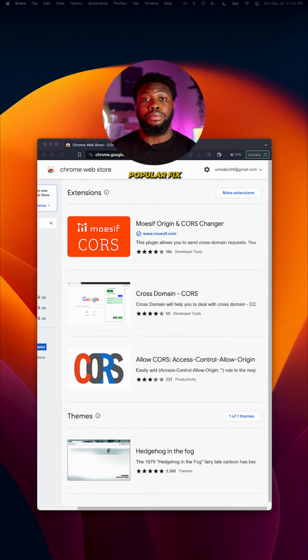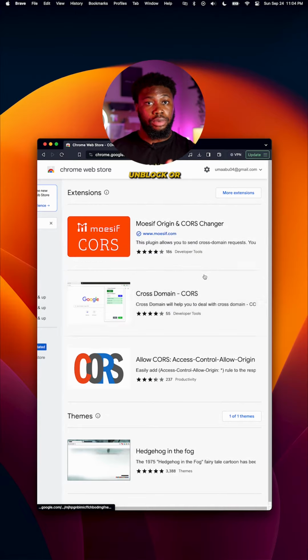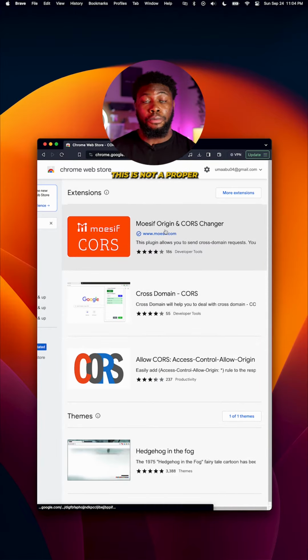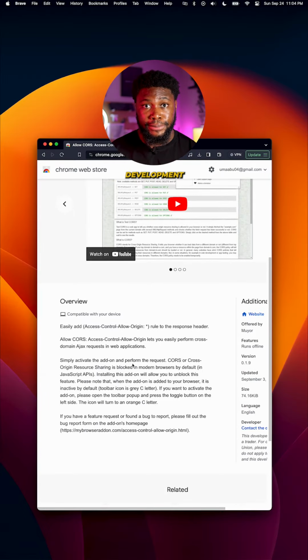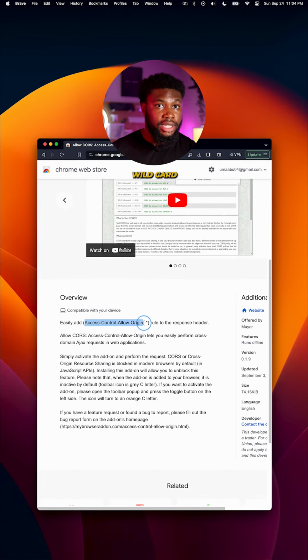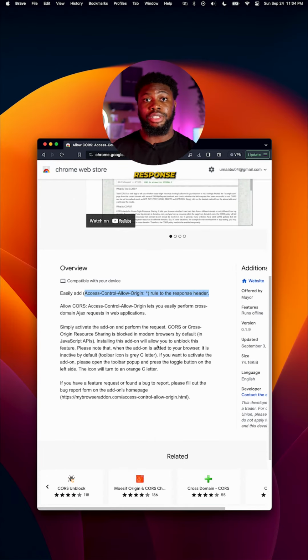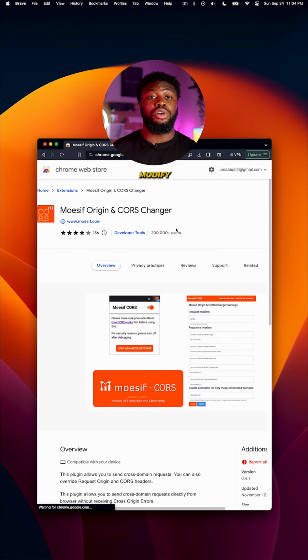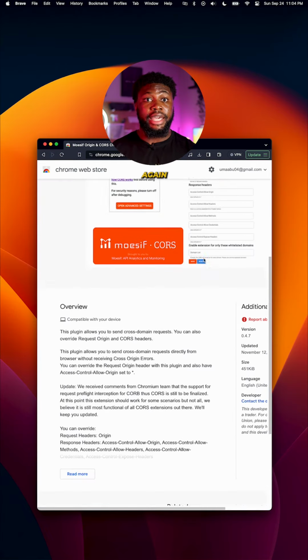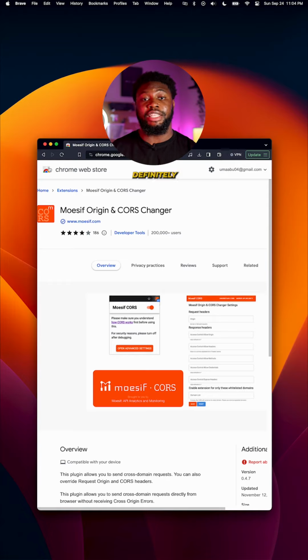The final and most popular fix is by disabling CORS on your browser by using an extension like CORS Unblock or Allow CORS. This is not a proper solution. It will only work on your computer, but it can be helpful during development. The extensions work by assigning a wildcard to the Access-Control-Allow-Origin header of every HTTP response that comes into the browser, so the browser doesn't block the response. You can also modify it to add your custom domain. Again, it's not the best method, but it's definitely the fastest one.